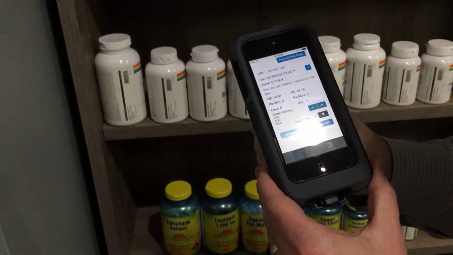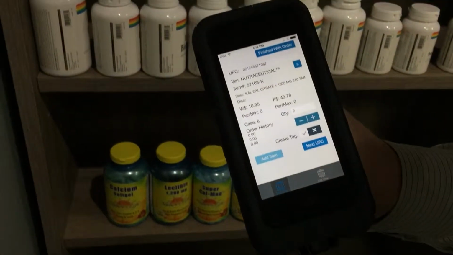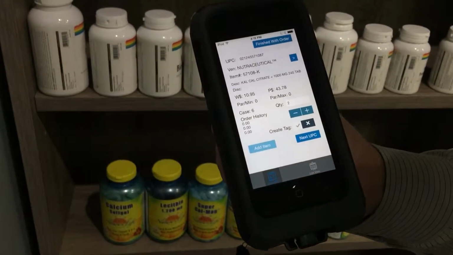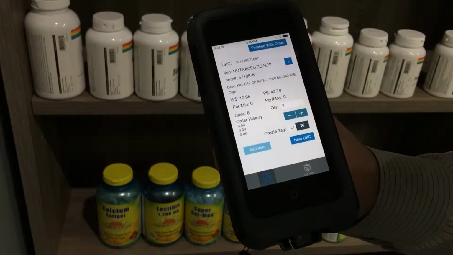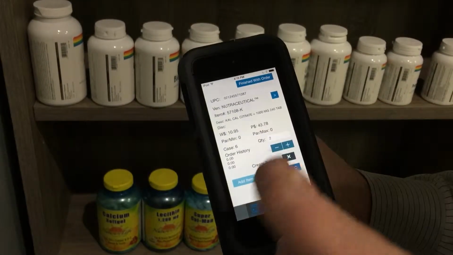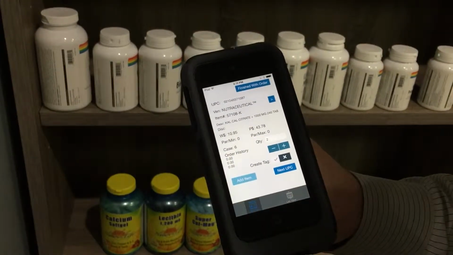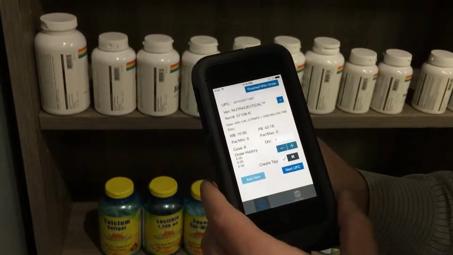As you see, when I scan this product, it's sold by a vendor, Nutraceutical. It's got its item number. It's calcitrate. We have our wholesale and our price that we're going to sell it for at the store. Any par min max, it's sold in a case quantity, and the default order quantity is 2.